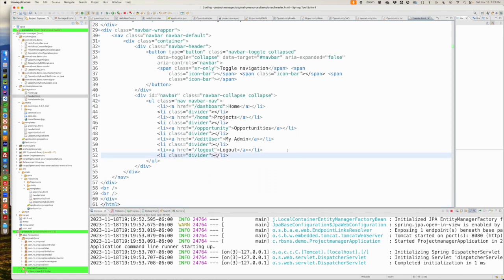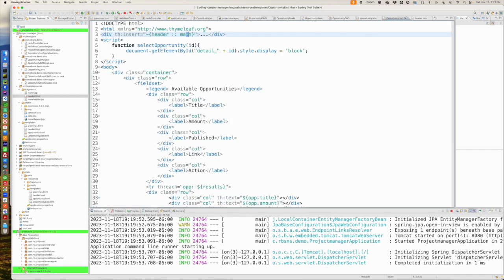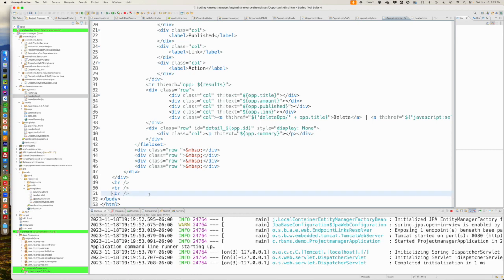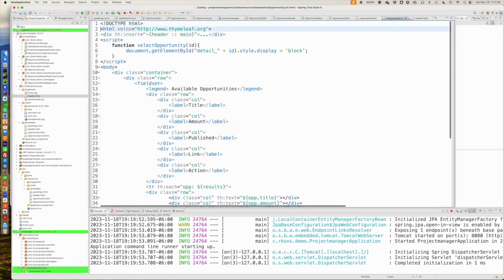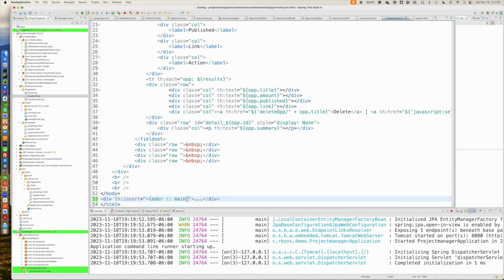So I could actually see this because it is HTML, but I don't really need to. Now, if we look at this fragment name main, and I go to opportunity list, we can see here that it's going to go look for in the fragments header, and it's going to pull in the main section. Now let me go ahead and at the bottom, let me do the same thing, and I'm going to show you what a footer looks like. So let me do a footer, and I'm going to call it footer, and it's going to be the main.